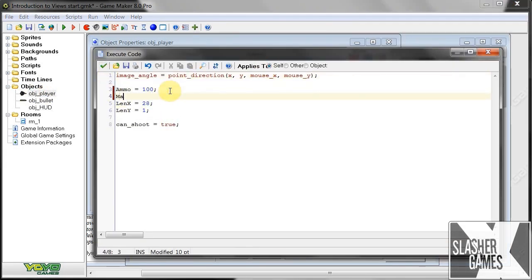Also, I'm going to make a variable called max ammo. Just say max ammo equals 200.